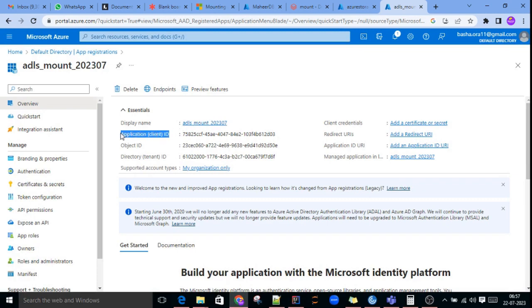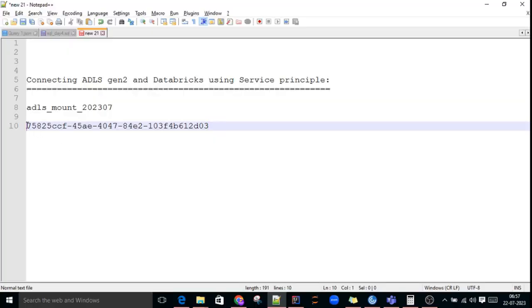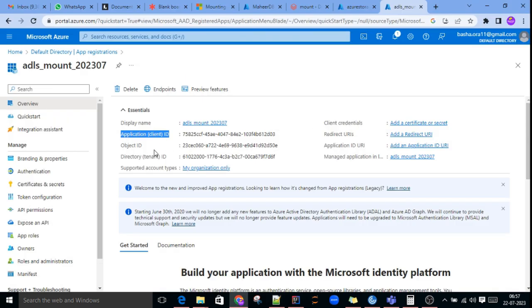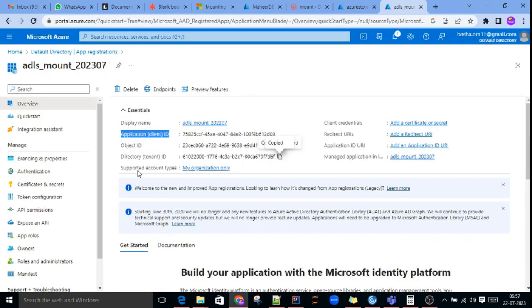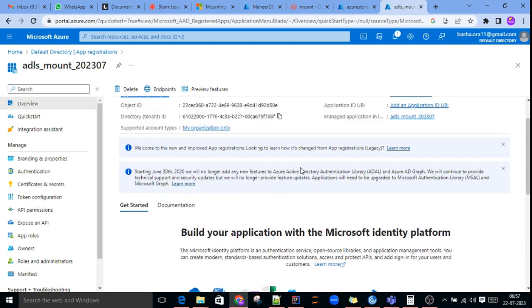Application ID or client ID. And what is the next one? Directory ID. We need the tenant ID, right? Directory ID or tenant ID. Tenant ID. Next, what other details do we need? We need the secret key, right?